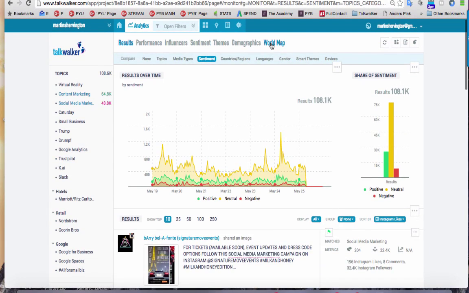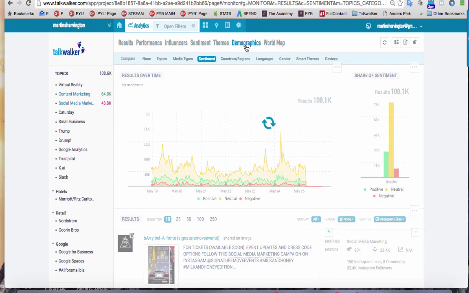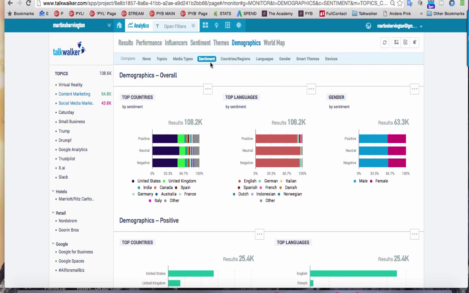Then you can come across to, for instance, the world map, or looking at demographics, and then say, what is the sentiment of the different demographics? You have top countries, top languages, gender, and so on.